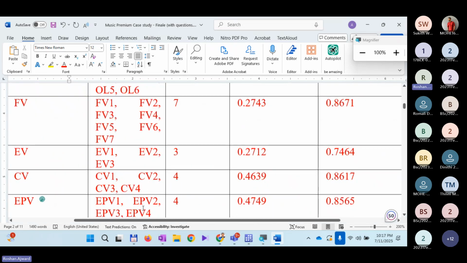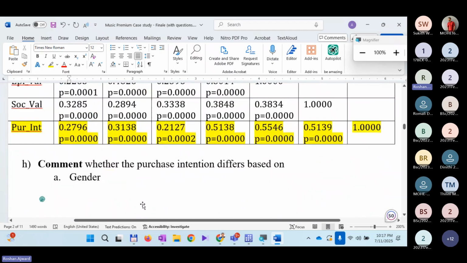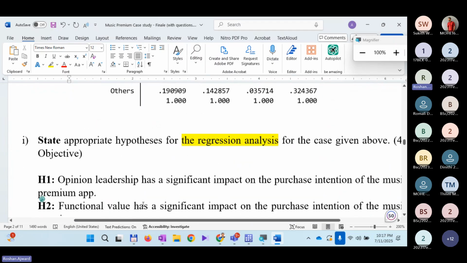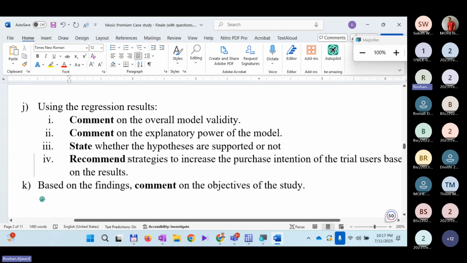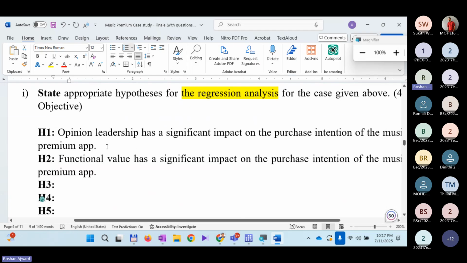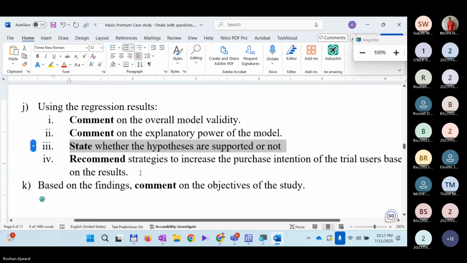You put the independent variables and the dependent variable. You develop the hypotheses for that, then you do the regression analysis, and you tell whether the hypotheses are supported or not under the regression analysis. Okay, so shall we do the regression analysis now?